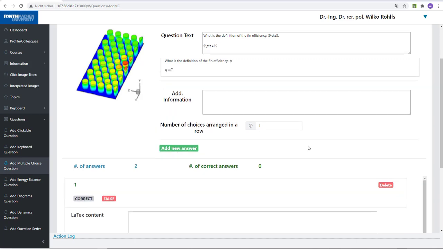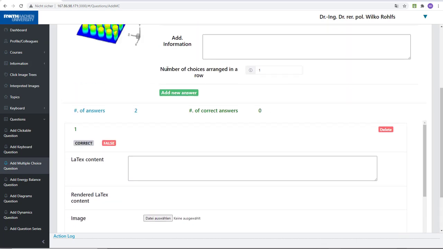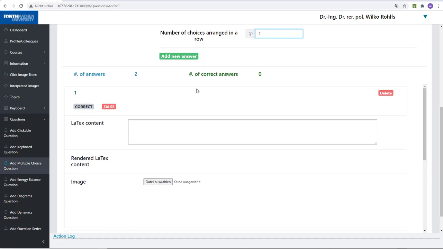So let's do two answers, one correct, one false. And this part here is an information of how many of those answers you would like to have next to each other displayed later on in playing. So if you have one, they are all listed beneath each other in one row, but you can have also two rows. This is sometimes easier if you have, for instance, small answers. Then it's smarter to have them next to each other. It can also be 3 or 4. So that's up to you. It's more a design question.